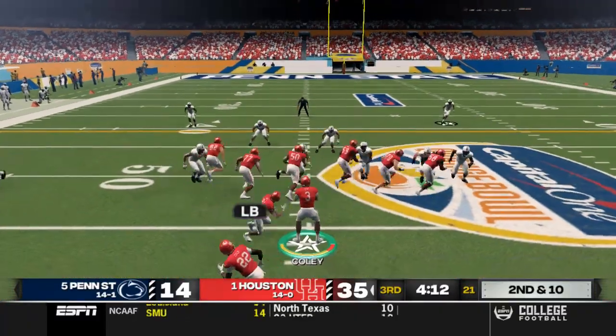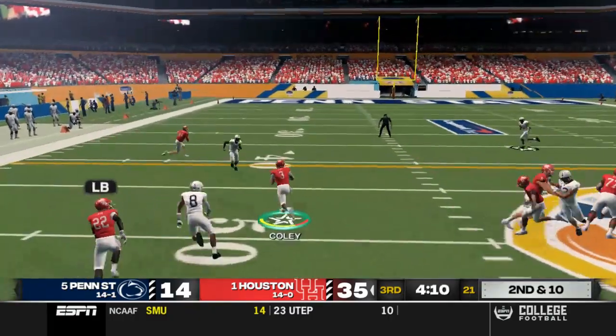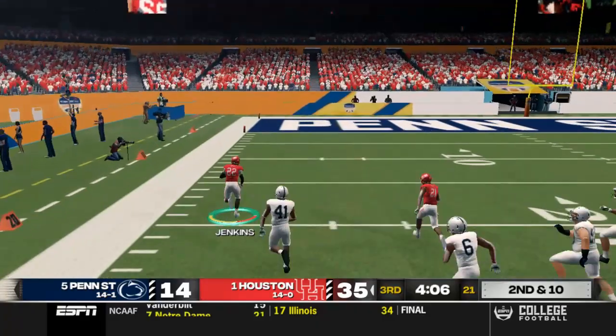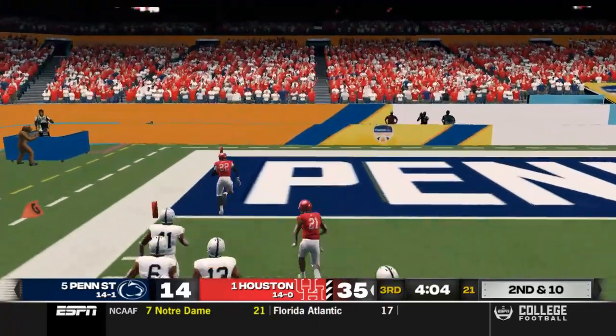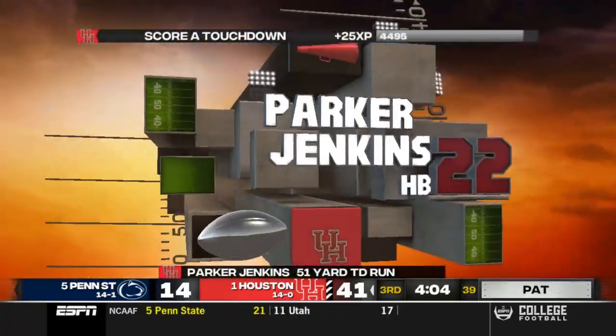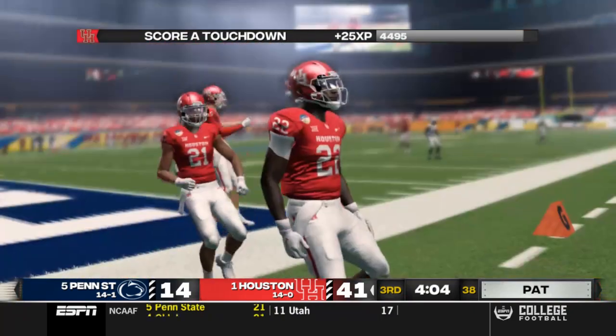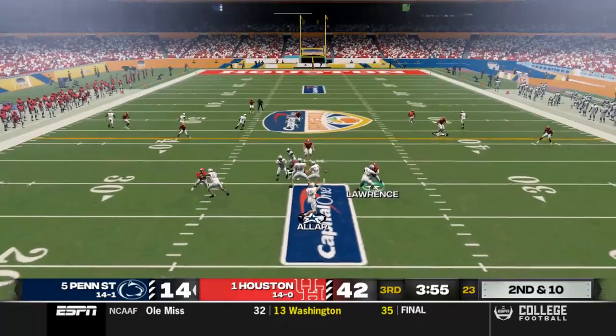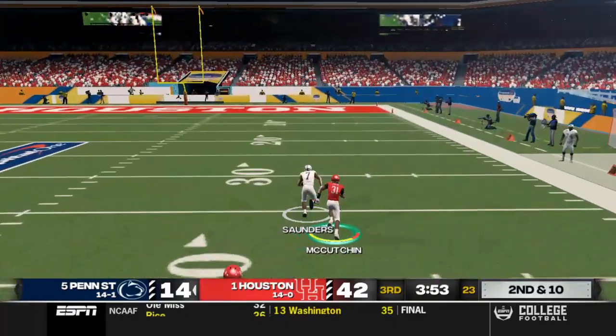Up over 120 yards on the game. Coley option, 2nd and 10. Risky pitch there, but he finds Jenkins. Jenkins down the left sideline. Nobody's going to get him. He's in for another touchdown, this time for 51 yards. And we are going to go ahead by 42-14.